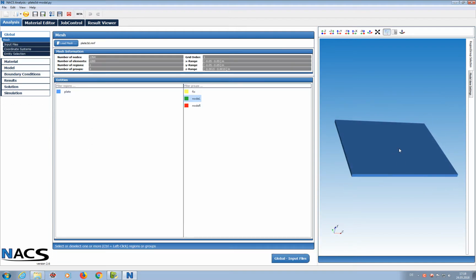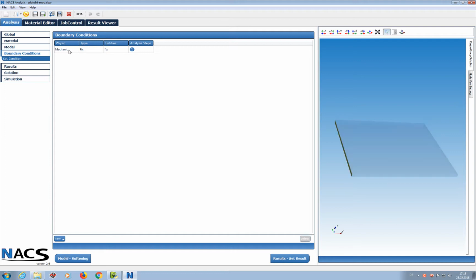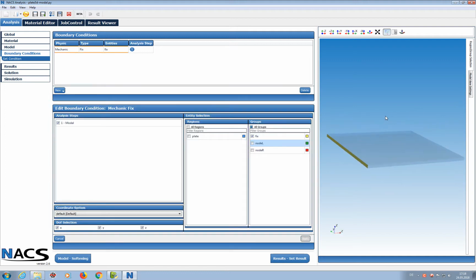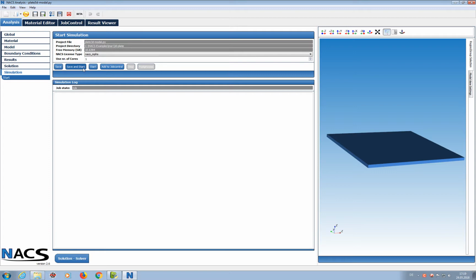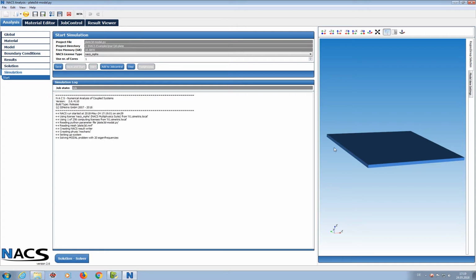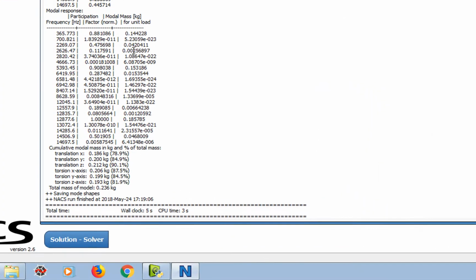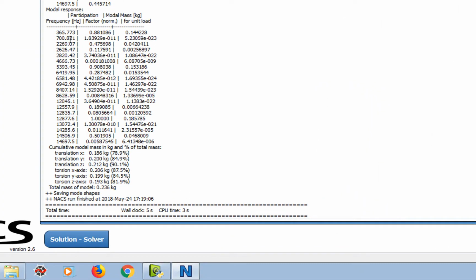What we can see here is a 3D plate. On that plate we want to carry out a modal analysis at first, so that plate is fixed in all degrees of freedom at that side of the plate, and we simply compute some eigenfrequencies of that plate that we will need later on. Here you can see the output of the NACS simulation. For example, the eigenfrequencies are listed besides the participation factor and the modal masses.